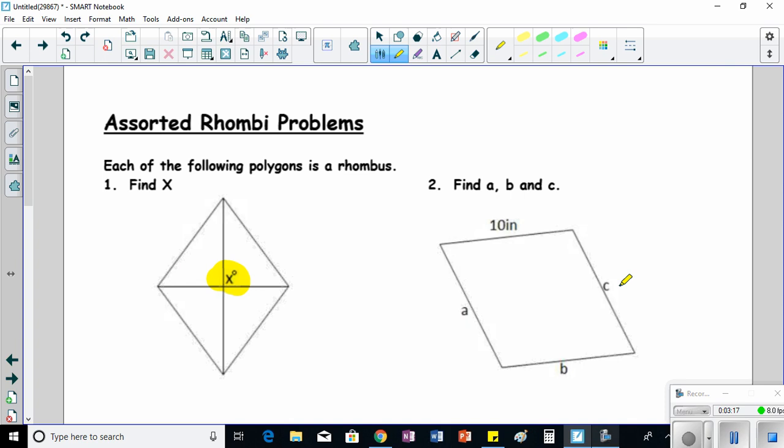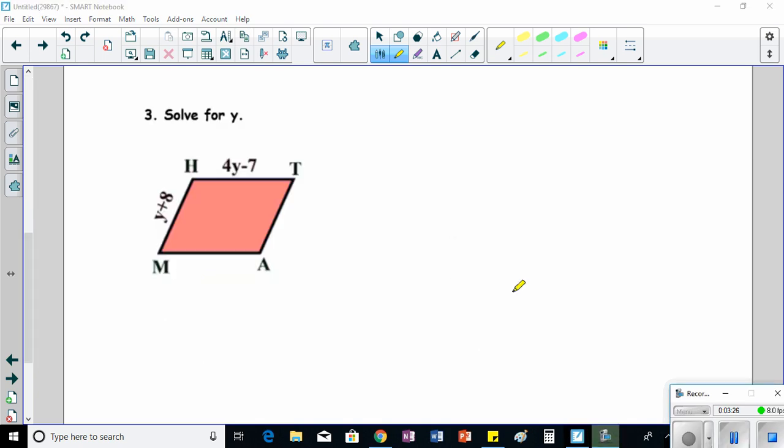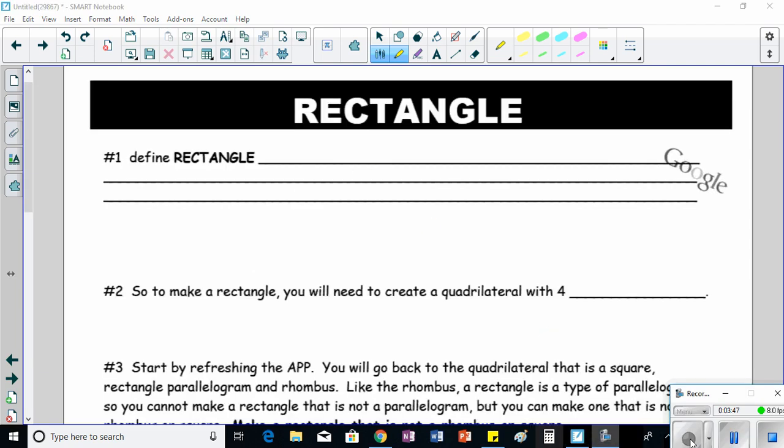For problem 2, the rule is we know that all 4 sides in a rhombus have to be the same. So if this side's 10, you should easily be able to figure out these other 3 sides. Number 3 here might be the trickiest, but it's still not very hard. We know that all 4 sides are supposed to be the same. So this side and this side have to be the same. When they're the same, in math, we say they are equal. So you'd simply write an equation that says this side equals the other side, and then you're going to solve for y. And that's it for a rhombus.